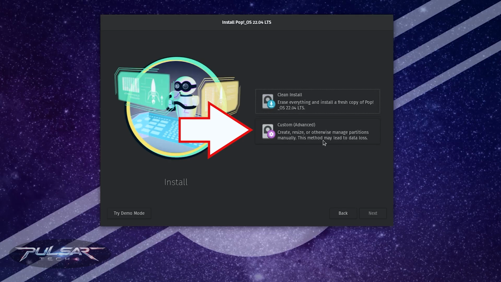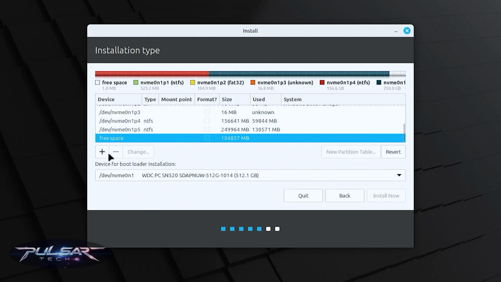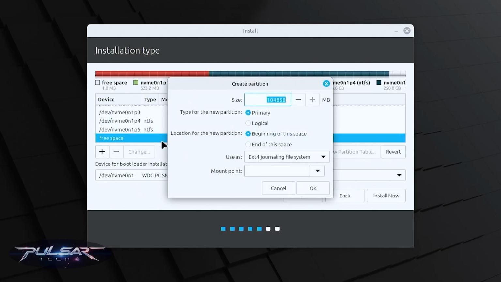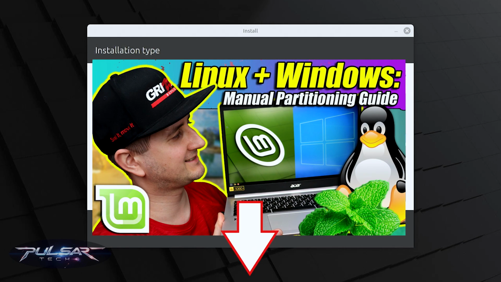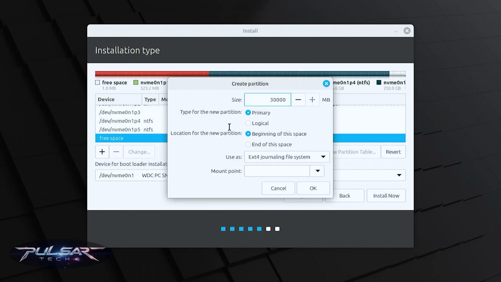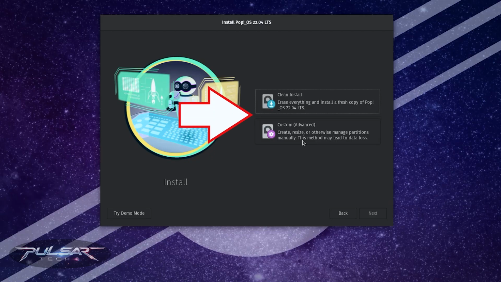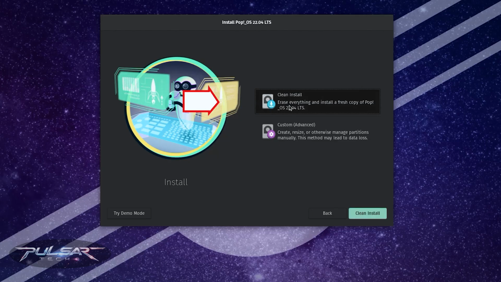It's designed for more advanced users, so we're not going to cover it in this video, but if you would like to know how to manually partition the drive for Linux, I have a separate video that you can check out. I'm going to put a link in the description, so make sure to check it out if you want to install Pop!_OS alongside Windows, or if you want to simply manually create partitions like a root partition, home partition, swap partition, and other partitions as well. We're going for simplicity today, so let's select Clean Install.